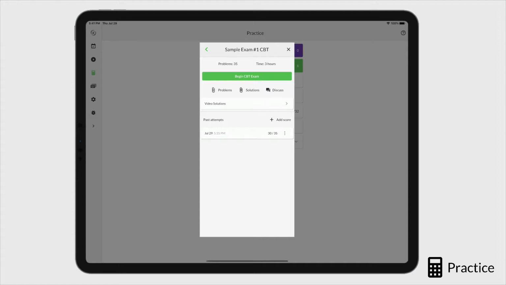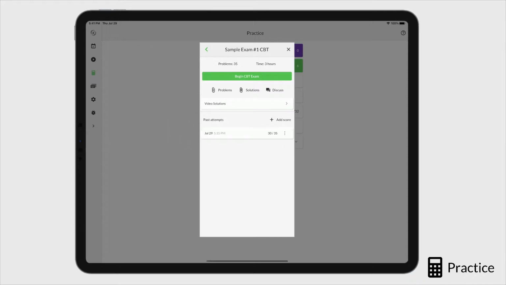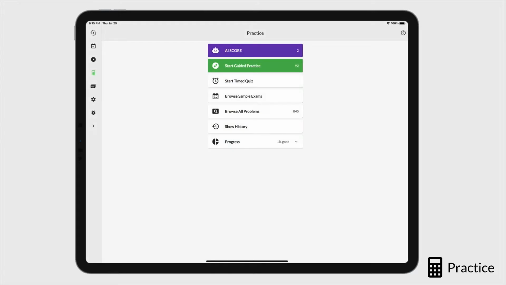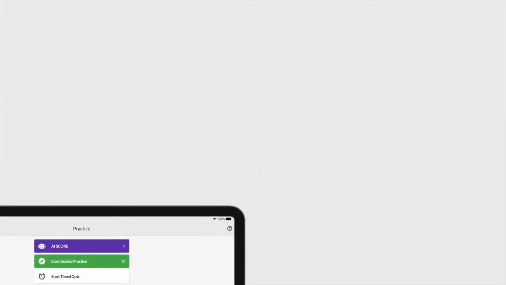You can also see and review your past attempts on this sample exam, or restart an incomplete sample exam that got interrupted. If a CBT is not available for the sample exam, you can record your self-graded pencil and paper attempt here as well. Just tap Add Score and enter the score you earned. As you can see, TIA Study contains everything you need for practicing problems until you get your accuracy and speed ready for exam day here in the Practice tab.